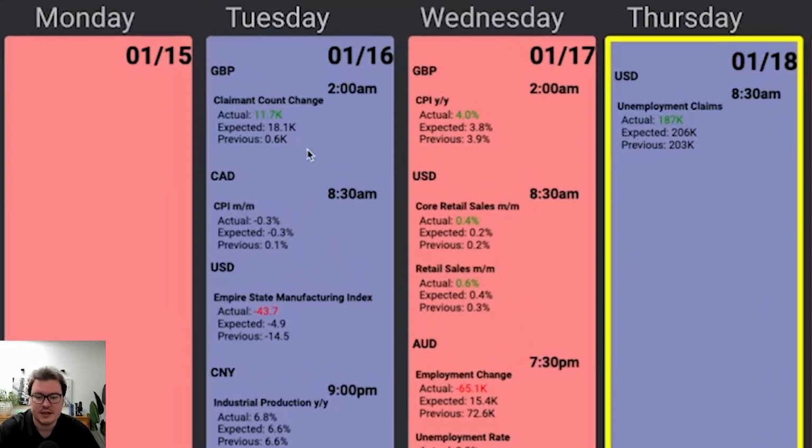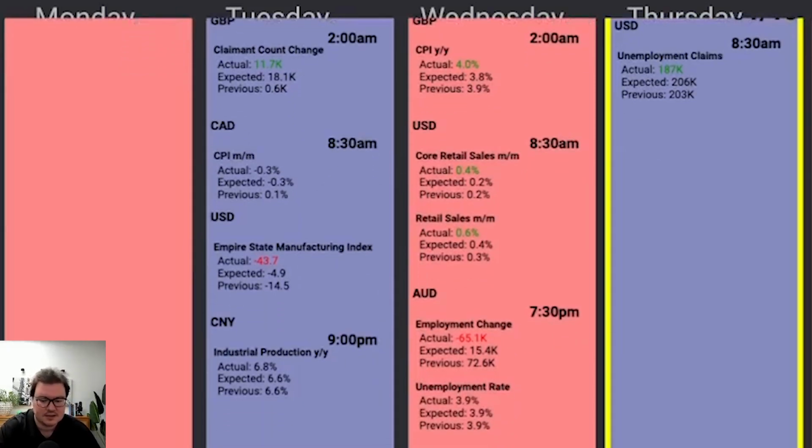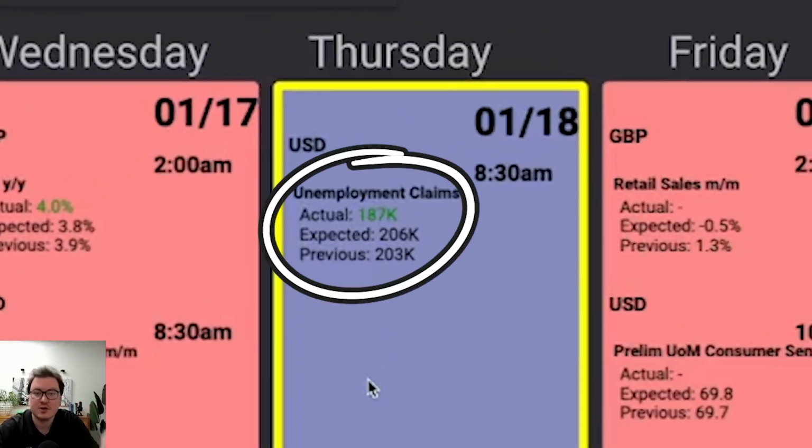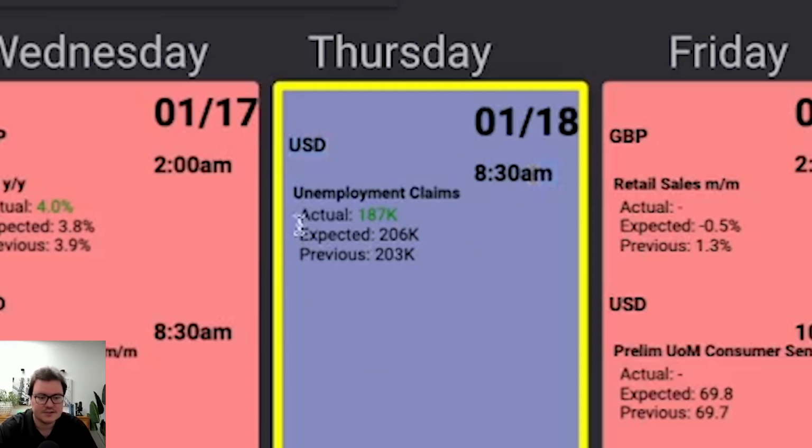So like on Tuesday, we can see that we had Canadian CPI, US Empire State Manufacturing Index. We had some news over in China. Yesterday, we had pound CPI, US news, Australian news. Today, US unemployment claims. We actually have the actual numbers here as well. This is the time that the news was released. Here was the report. Unemployment claims, our previous report came out at 203,000.